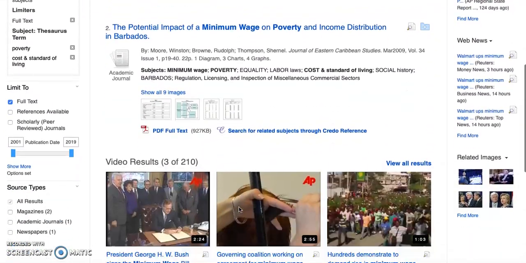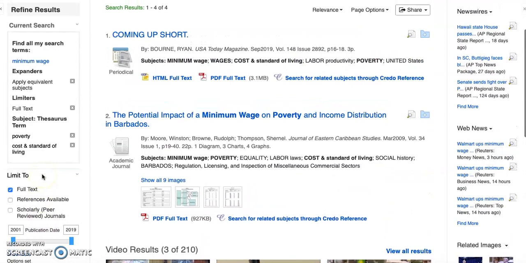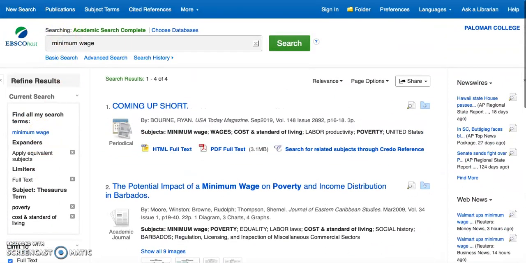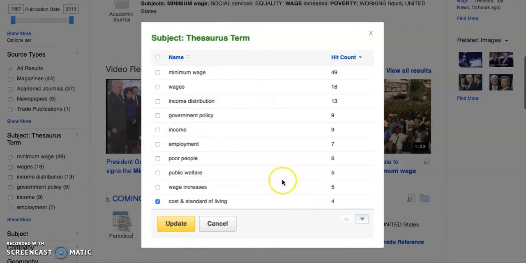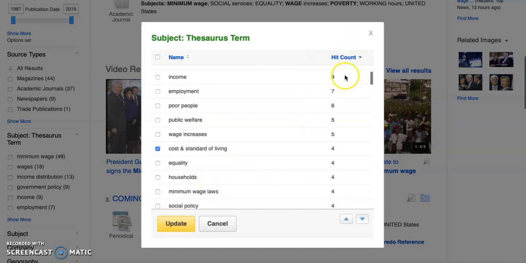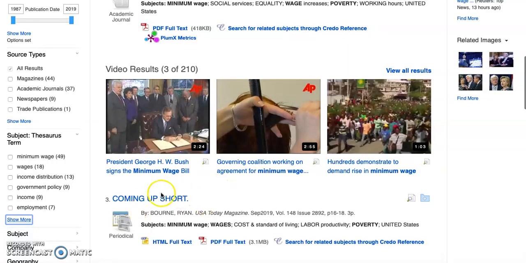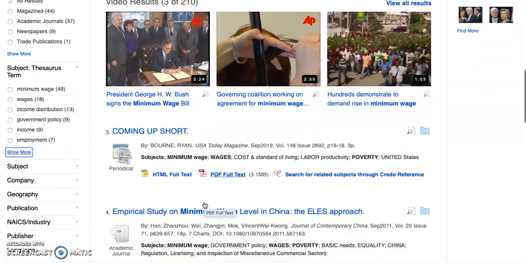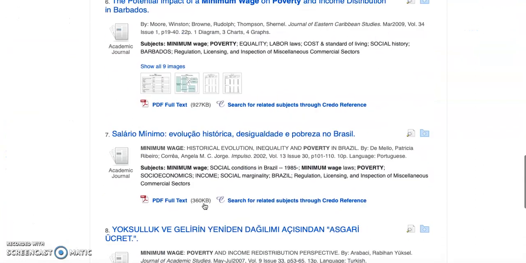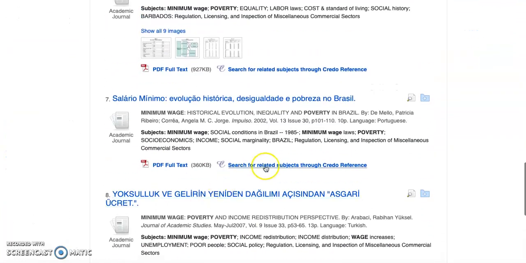So that's my big tip for you guys: always go into that subject thesaurus term and make sure you're using that to help refine your searches, so that you're not just endlessly scrolling and reading just the headline. That's not really giving you that much information. Okay, so I think that covers everything I wanted to talk about.